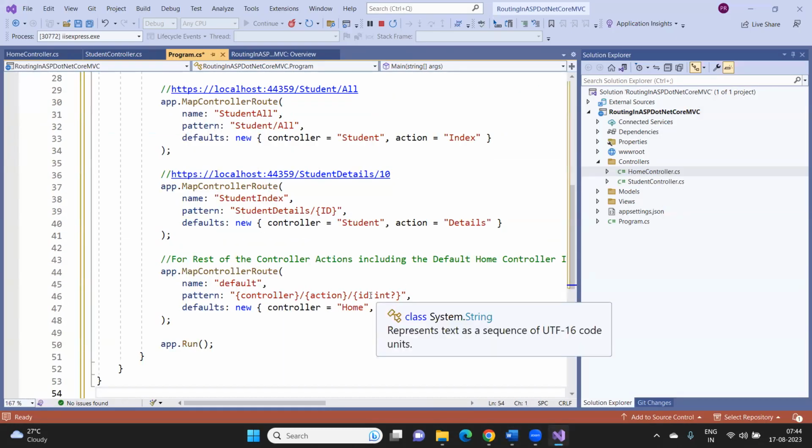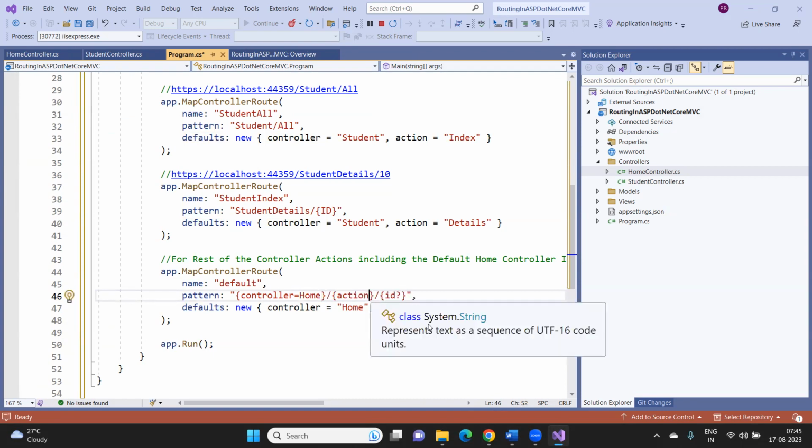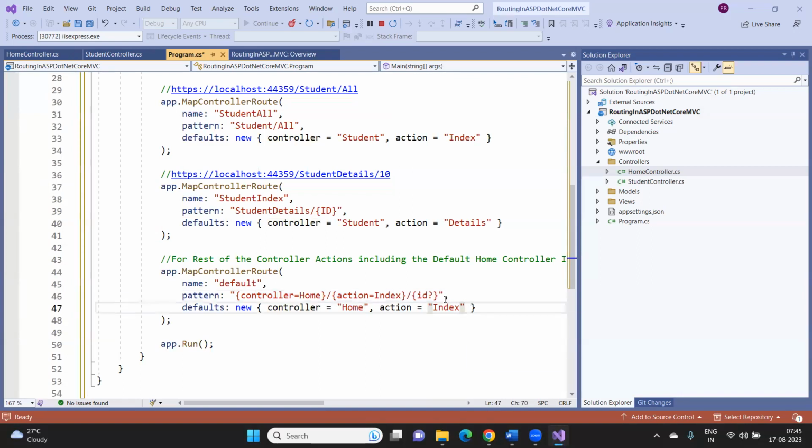Sir, one doubt here. For the time being, I'm removing this one. Even though I can also put this code directly here: controller equals Home and action equals index. For the time being, I'm not creating a separate path.